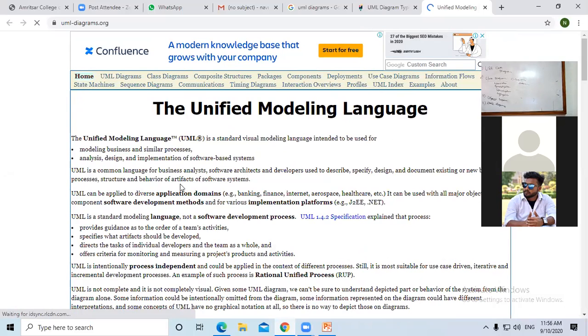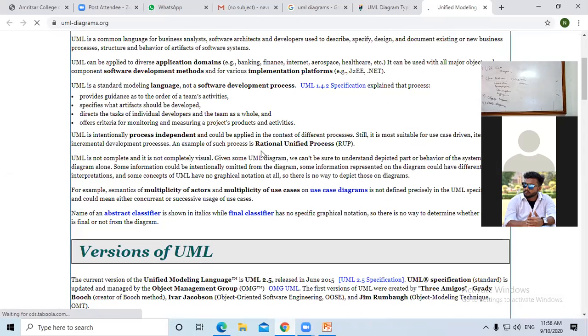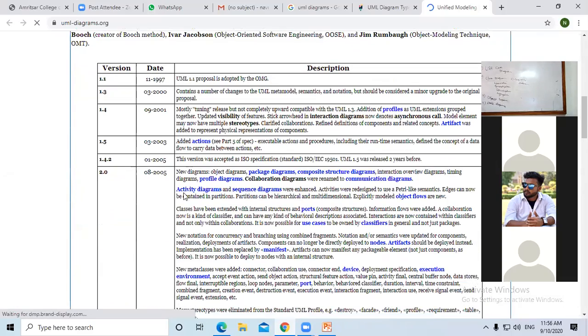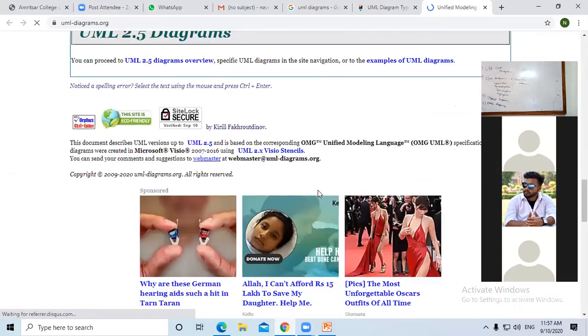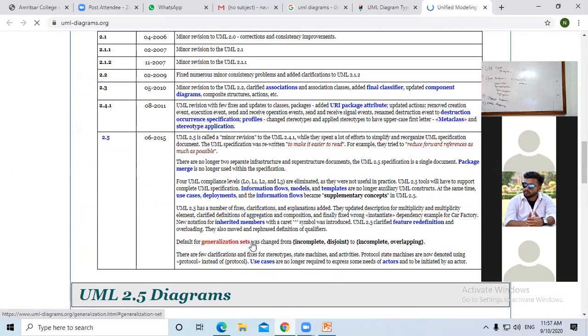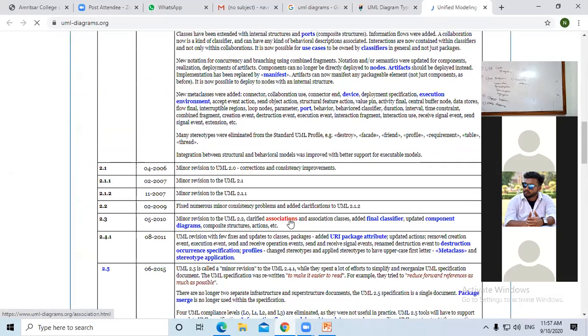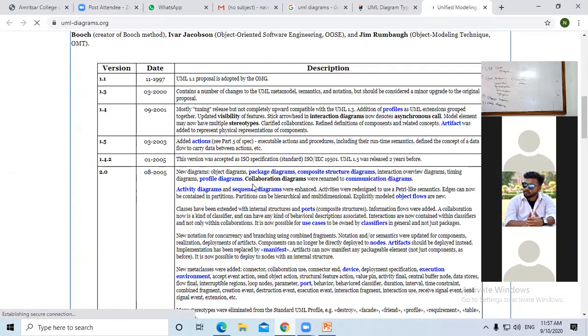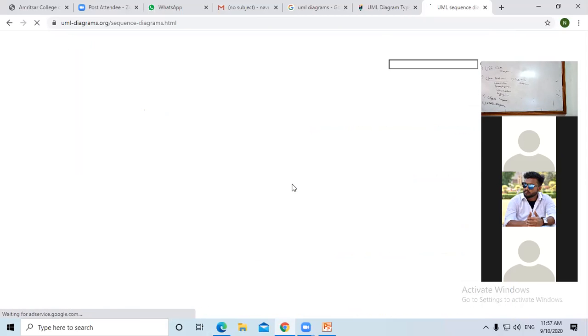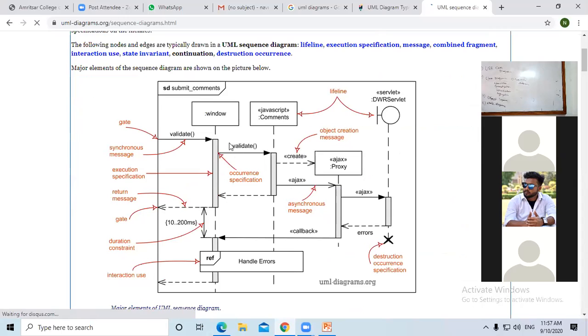From here you can get an idea about what is UML, Unified Modeling Language, what is the RUP, Rational Unified Process, the various versions of UML, and the various UML diagrams: generalization set, use case diagram, association, component diagrams, and all these things will be available here. Package diagram, activity diagram, sequence diagram. If I click on the sequence diagram, it will display the sequence diagram shown here.